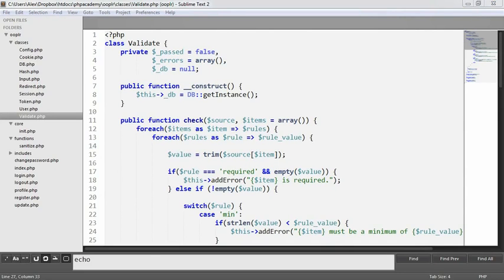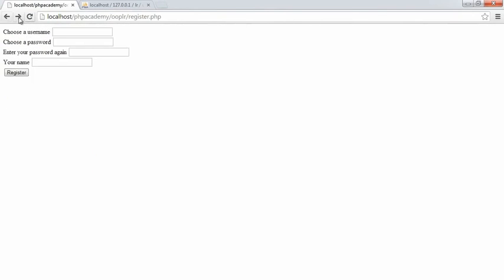But yeah, for now this is exactly what we're going to be building, and by the end of the series you'll have learned hopefully more about object-oriented programming in PHP, and you'll have a secure login and registration system.